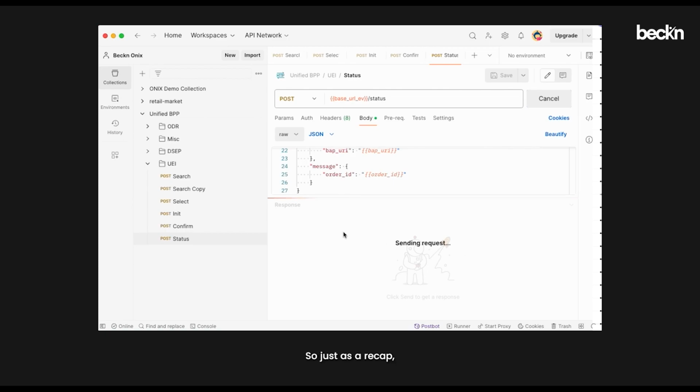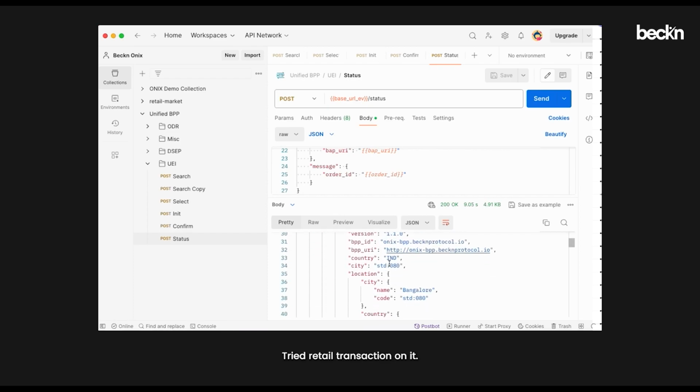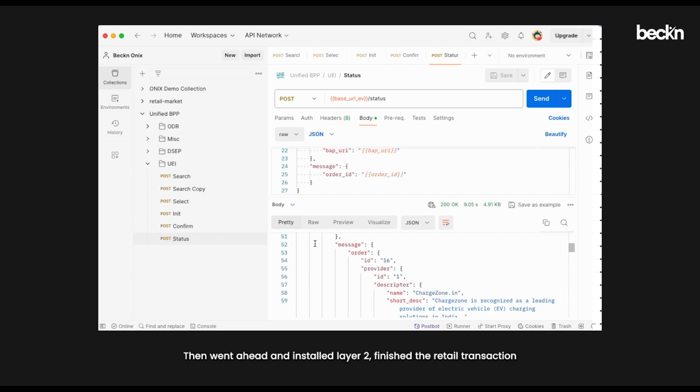So just as a recap, what we did in the past few minutes is I installed a core network, tried a retail transaction on it, didn't go through because of layer 2 missing, then went ahead and installed the layer 2, finished the retail transaction, and did the same process for a transaction in another domain. So that's essentially what I had for today.